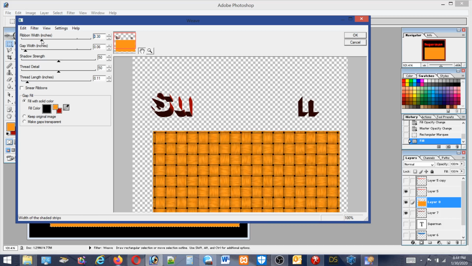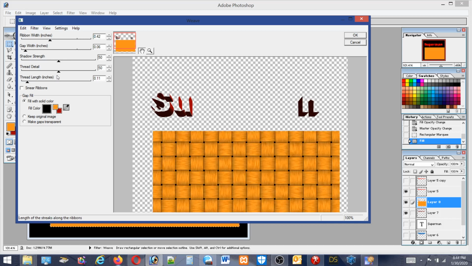where it's a tighter fit, and the ribbon width can be different sizes, and the thread details can be more detailed. And shadow strength could be stronger. That's almost like just cutting them in two. And the length in inches, so that the green looks more faded because it stretches out farther.